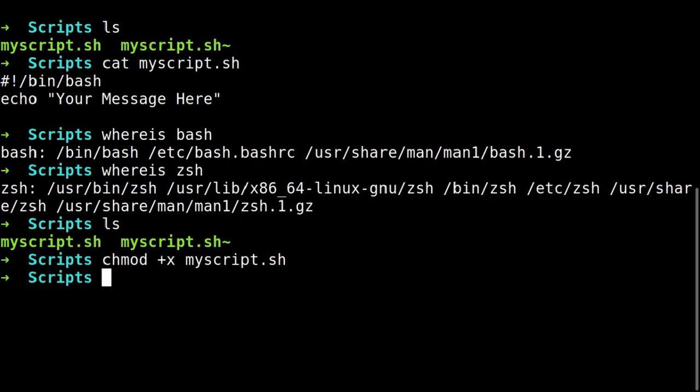Now to run the shell script, type the command ./ and then your script name. So that's myscript.sh. So you'll see now the script has been executed. So if you cannot run the script, be sure to check that your script is executable. So run this command to make it executable.